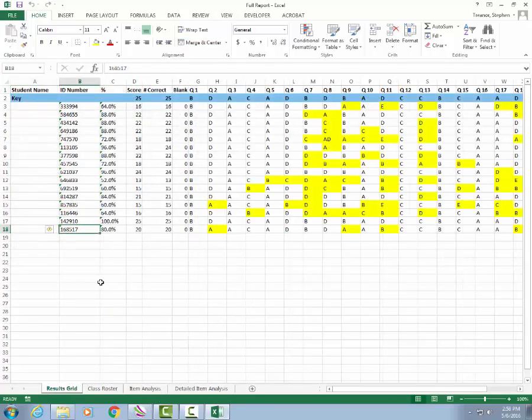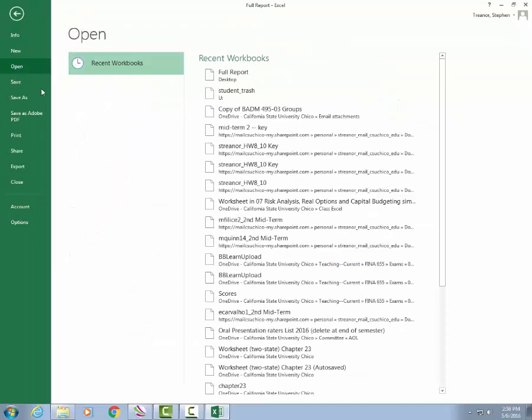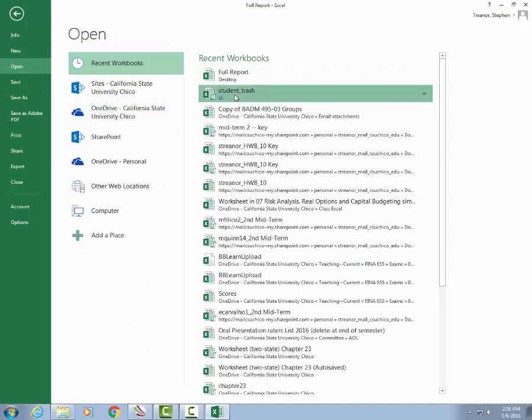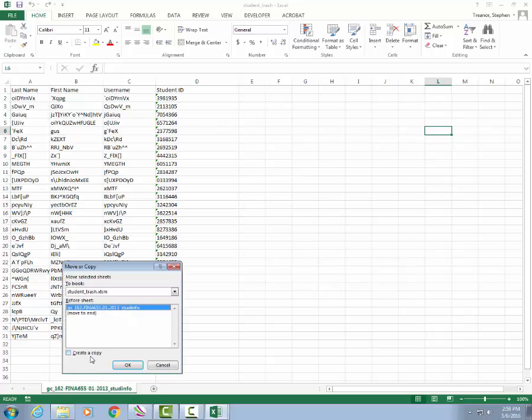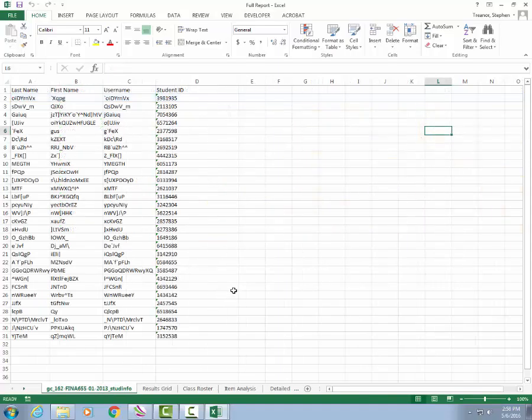So what I'm going to do now is, I have already downloaded a student list, and I'm going to open that file. This just came directly from BBLearn, and I downloaded the last name, first name, user ID, and the student ID from BBLearn. Now I'm going to right click this and move this to my new full report spreadsheet with all my grades, and this is going to be my student list.